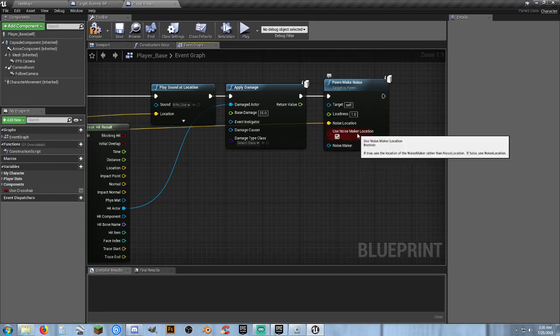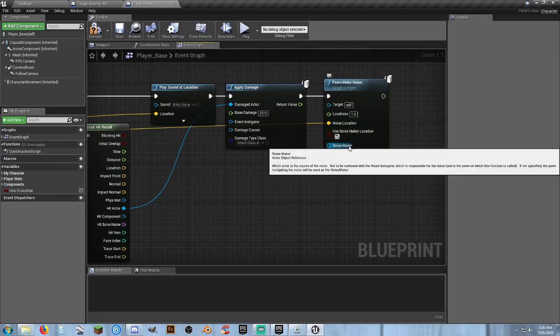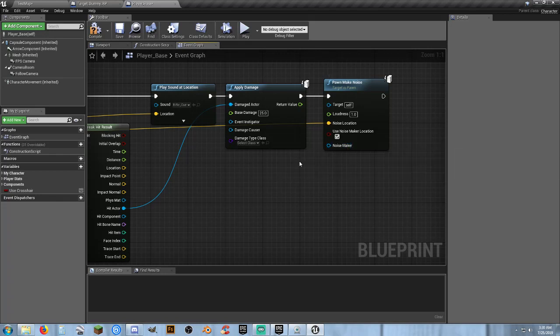Use noisemaker location, noisemaker. If you wanted to say, okay, the gunshot made the noise, or this person made that noise, or whatever else, you can use that. Pawn make noise automatically has a reference to itself. So let's just see what this does.